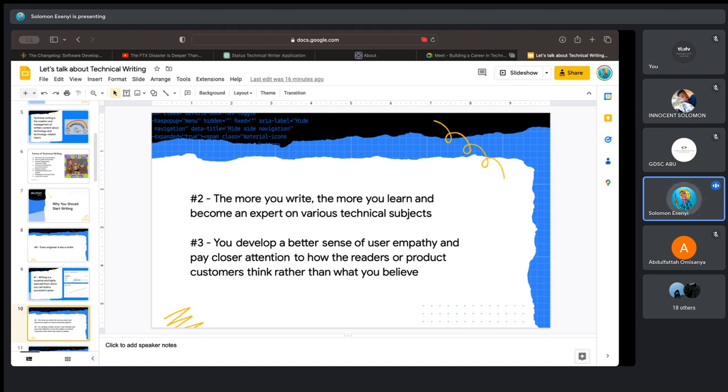Also, you develop a better sense of user empathy and pay closer attention to how the readers or product customers think. In a lot of companies, the technical writing team is placed under the product team. Some companies place it under the engineering team, but in reality, I usually see it as a mix. A technical writer is on both the product team and the engineering team, because those two teams are who you would report to and work with most of the time in a company.